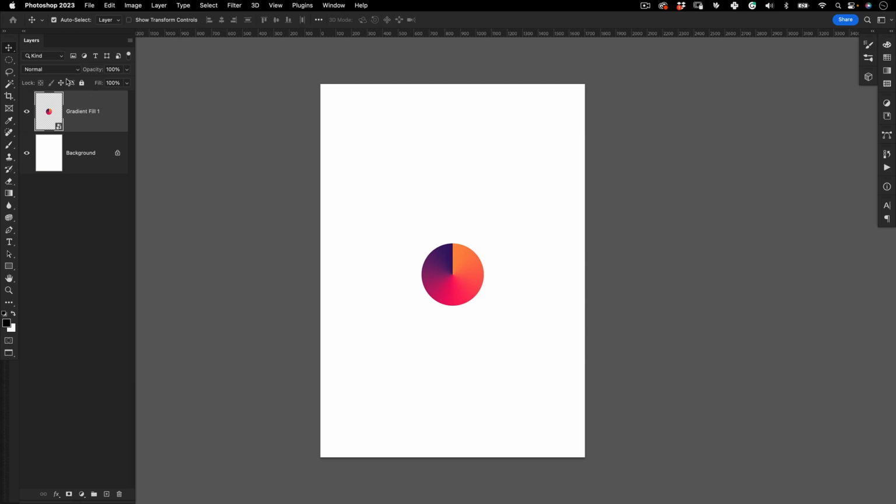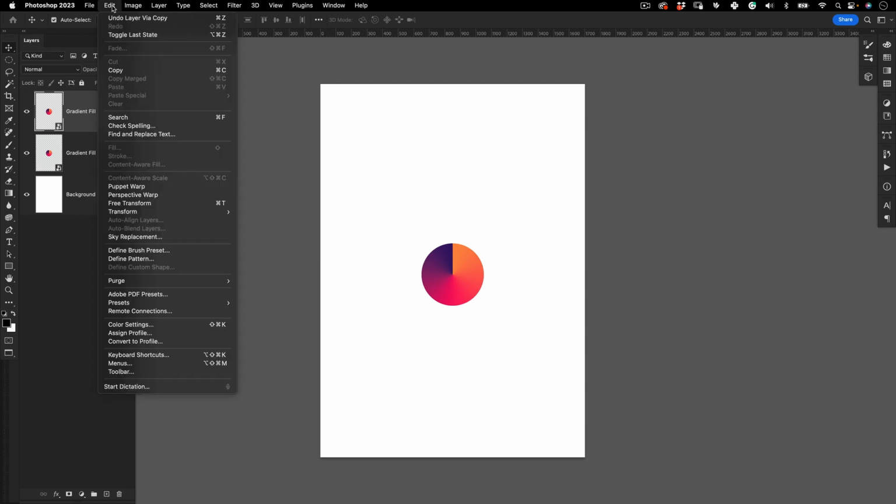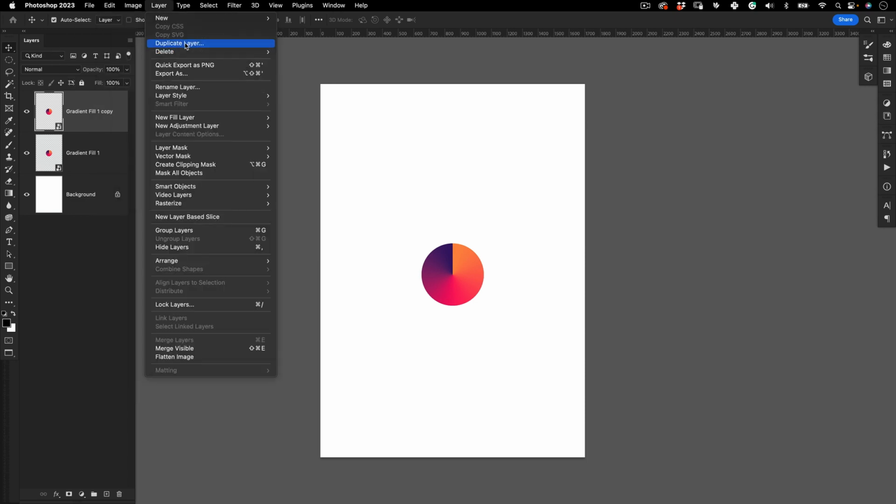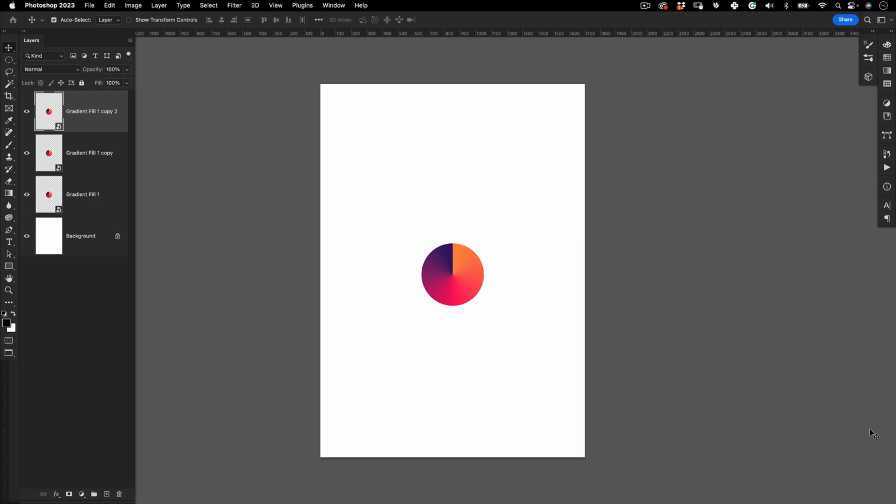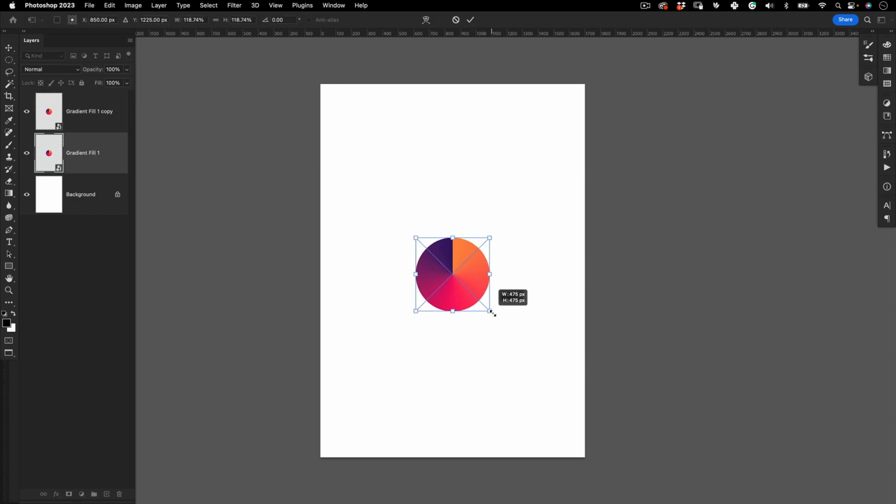First, let's duplicate this one. Press Ctrl J, or you can go to the menu, Layer, and then Duplicate Layer. But pressing Ctrl or Command J is way faster. Then select the bottom layer and press Ctrl or Command T to open the transform options, and just scale it up a little bit like this, not too much, because we want to have a lot of rings there.